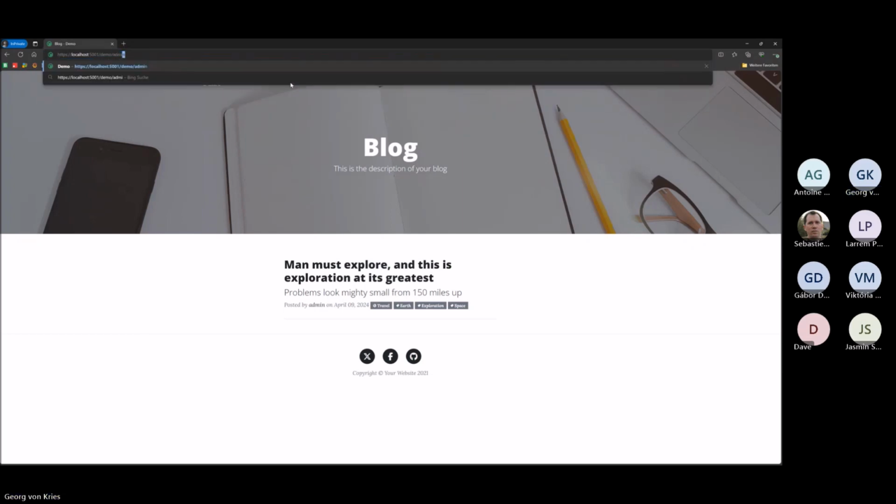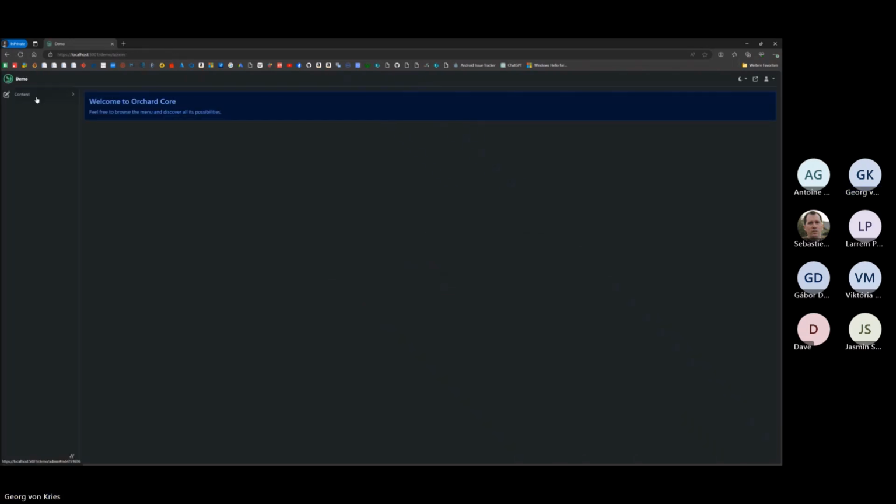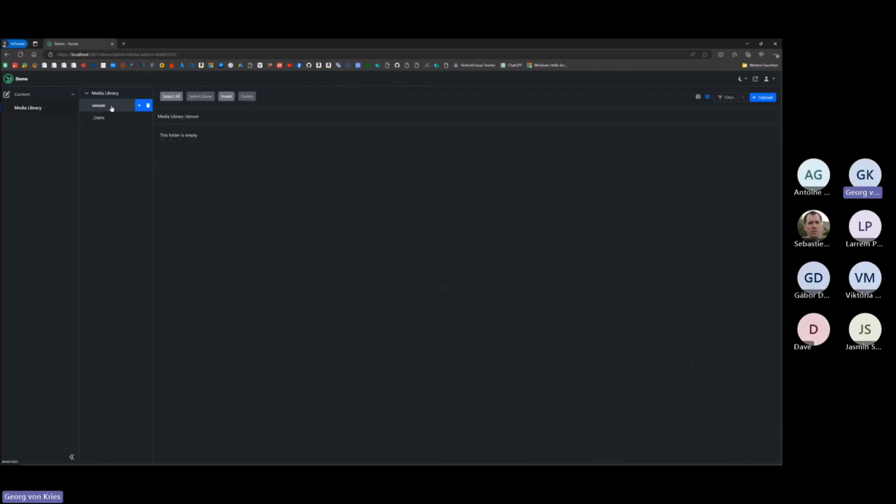And if I go to the admin, the tester, it's only the library here. He can only see the secure folder. If I add another folder from the administrator account, we can't see that anymore.